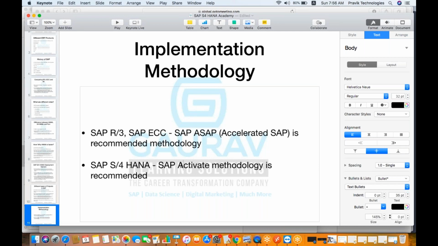So when they came up with the new methodology, definitely there will be some benefits over the SAP ASAP methodology. So we need to understand the difference between these two. And at the end of the session today, you should be very clear with the answers. What is ASAP methodology? What are the phases in ASAP methodology? What exactly do you do in each and every phase of ASAP? How is Activate better? What are the different phases in Activate? These kinds of questions should be very clear in your mind.